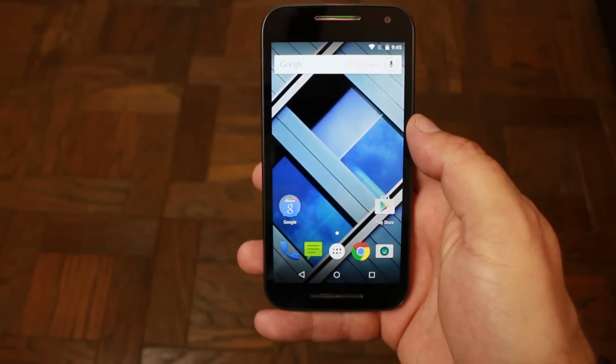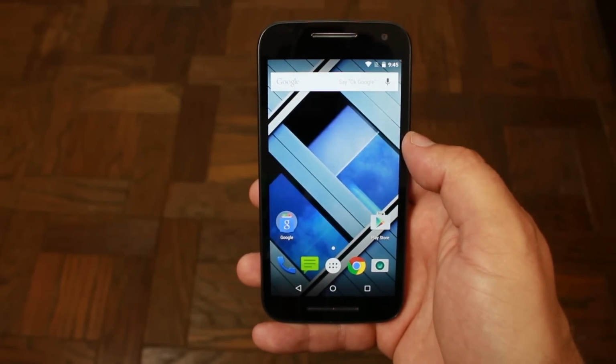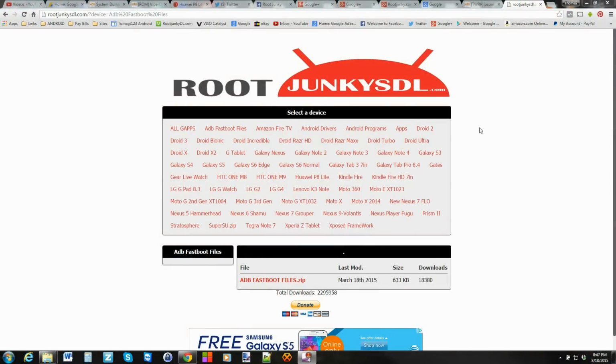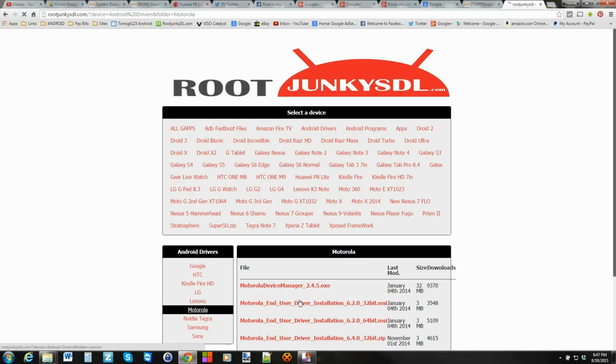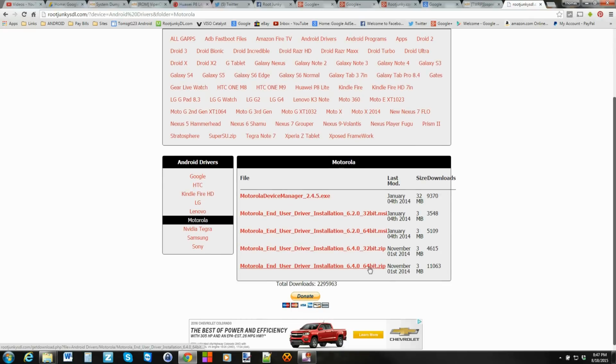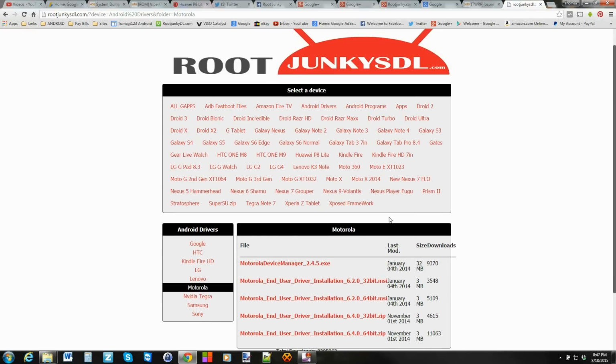Let's go over to my computer and download the files we're going to need to get root access on the Moto G 3rd Gen. This is my site here, rootjunkiesdl.com, and you're just going to make sure you've got all this stuff on your computer. You probably already do if you unlocked your bootloader, but I'm just going to cover it really quickly. So, you need your ADB Fastboot files right here. Those are mine. So, you should have those already if you unlock the bootloader. You're going to need the drivers. So, drivers Motorola, download the latest, and should be good there.